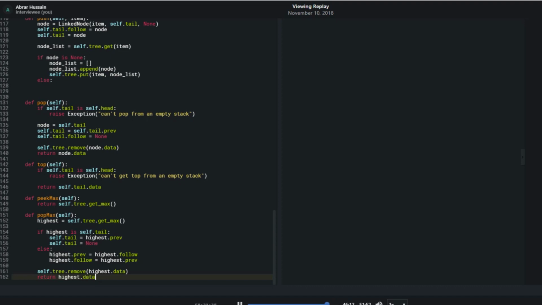Right. So you're saying that we're going to get the node list. If node list is none, then you have that, and then you append. Otherwise, you're just going to node list append the node to the node list both times. And you update. And then you just have to put, right?